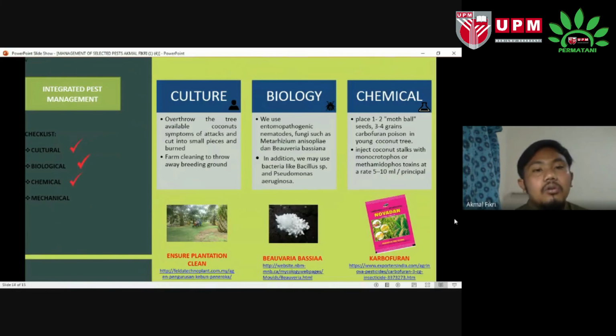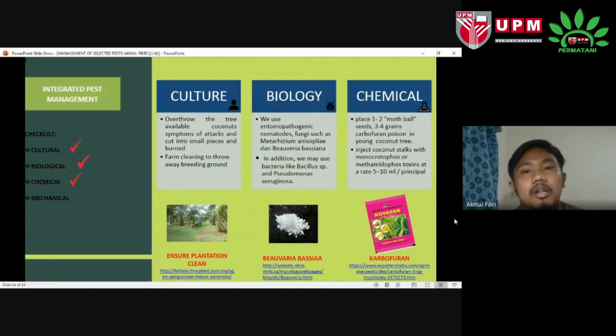Okay, so for the integrated pest management, IPM, I have chosen three methods which are cultural, biological, and also chemical. So for the cultural, we can overthrow the trees that have been attacked by this pest. We can cut them into small pieces and burn them. We can also do farm cleaning to get rid of the breeding ground for the red palm weevil.